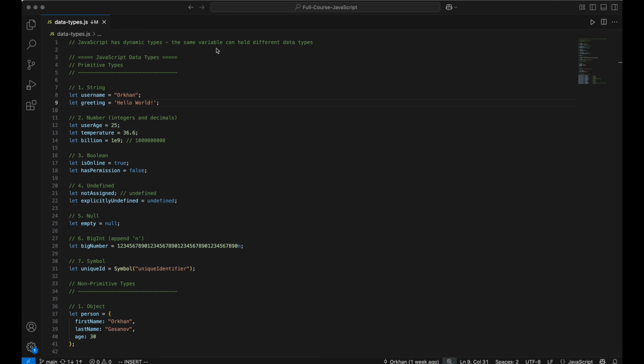JavaScript has dynamic types, so what it means is the same variable can hold different data types. In JavaScript, the two main categories for the data types are primitive types and non-primitive types. The first one, for the primitive types, we have a string.